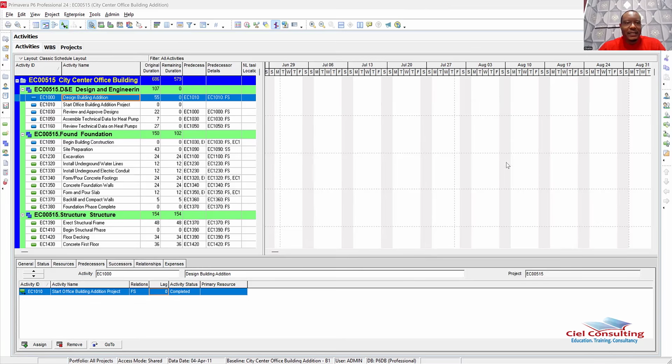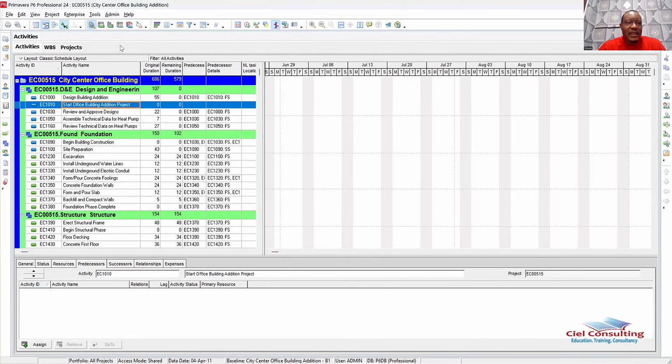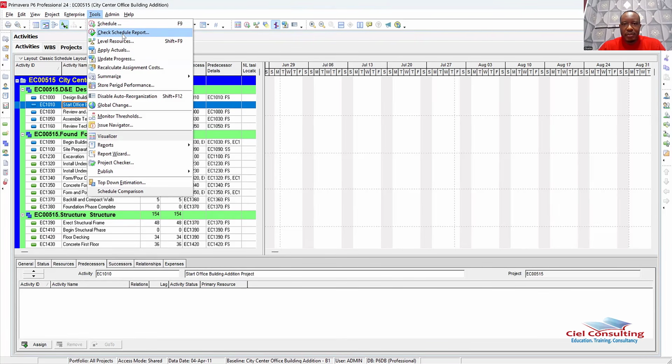In order for you to access it within your Primavera P6, once you log in, just open any random project in Primavera P6. In this case, I have a particular project open, which is the City Center Office Building project. Then go to your Tools menu. From your Tools menu, you're going to see Check Schedule Report. Please note that this particular report, a Check Schedule Report, is available for newer versions of Primavera P6. Otherwise, for older versions, you might not see this particular feature. I think from version 20 upwards has this feature. I'm using version 24. So depending on the one you're using, that probably will determine whether you would be able to view it or not. So once you go to Tools, then click on Check Schedule.